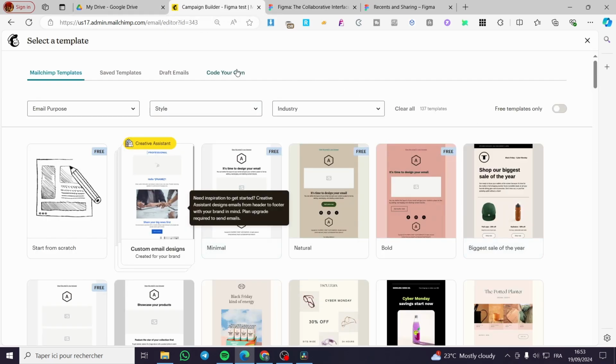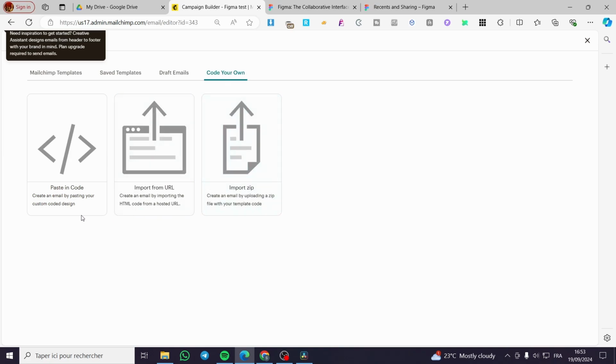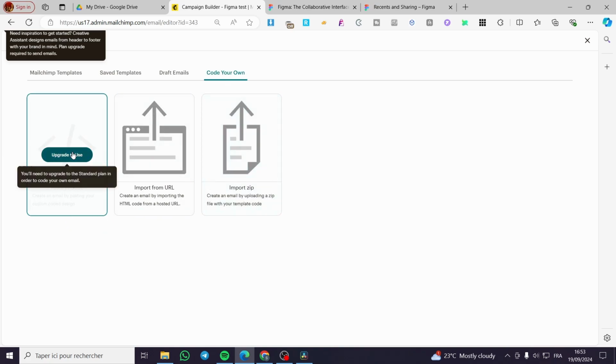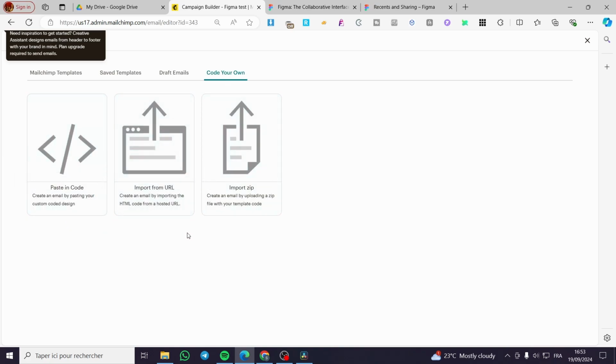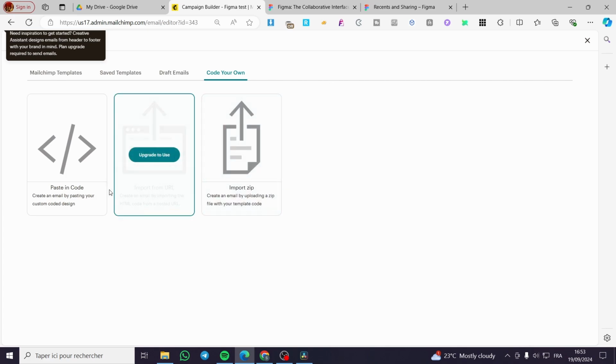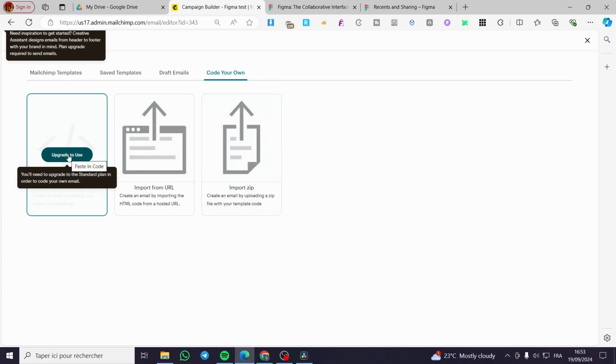Then we are going to simply click on code your own. Now we have only to paste a code or import it from a URL or import a zip. So here, these three features are fully upgradable. You're going to upgrade to get your own, as you can see, plan.